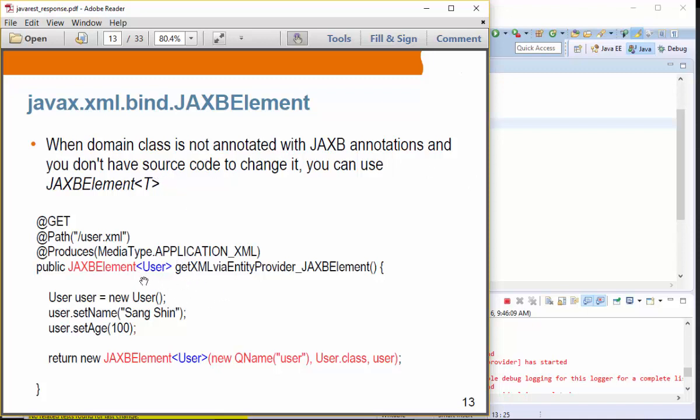So in this case, here we want to generate an XML with a produces annotation, and here the return value is going to be JAXBElement type and User as the generic type argument. So here what you can do is create a new JAXBElement of User type, and then you specify the qualified name of user, and that's basically specifying the root element, so to speak, and then you provide the user class object, and then you provide the user object.